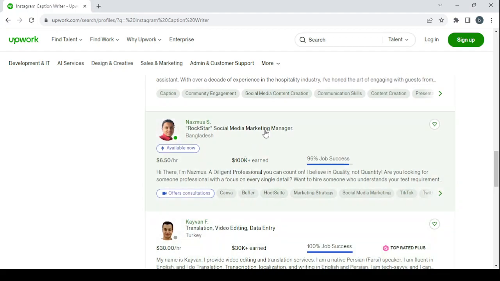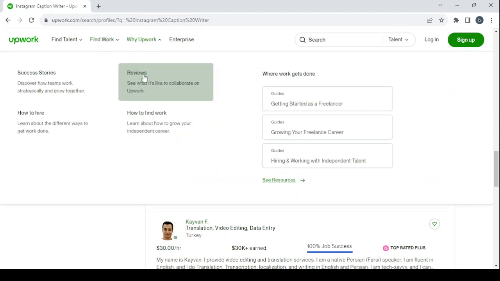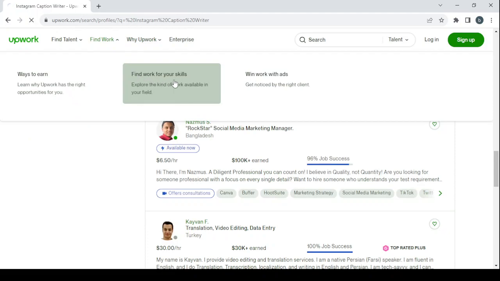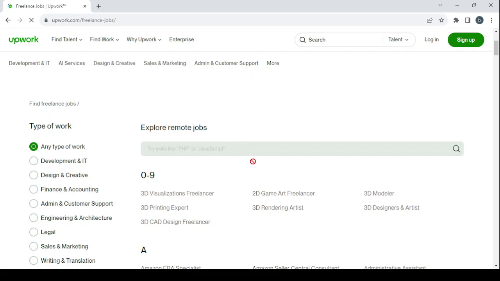So we're going to see his profile, see his bio, how is he describing his skill, and we're going to implement that to our profile. And guys, in order to find more work in this platform, go to find work, click on find work for your skills, and here enter your skill in this search box, and you will see all of the listed jobs that are looking for skill like yours.